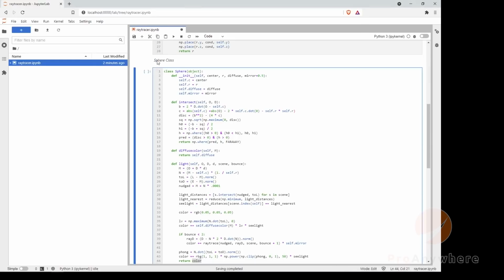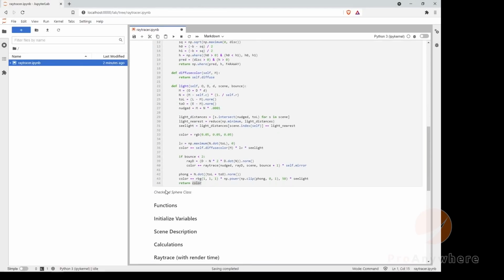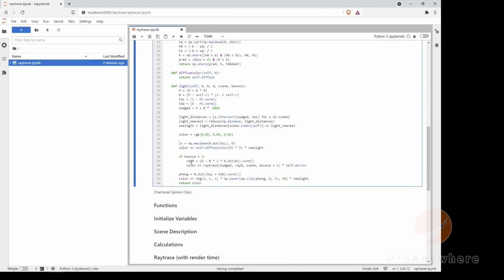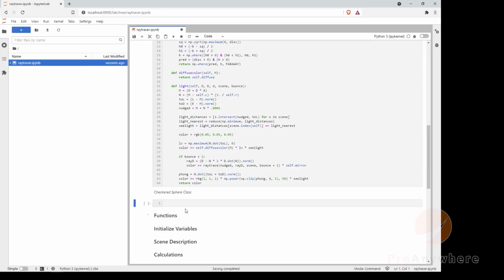Okay, so we did the sphere class. Next, we want to do the checkered sphere class. Since we're using object-oriented programming here, since we're using classes, we could just inherit from the sphere class and add extra features to this. So from here, select that cell, press the plus sign.